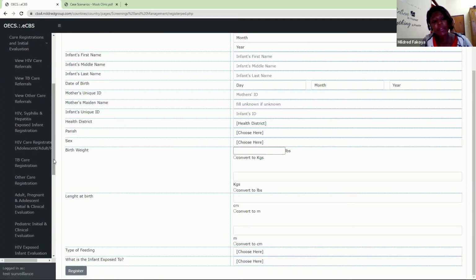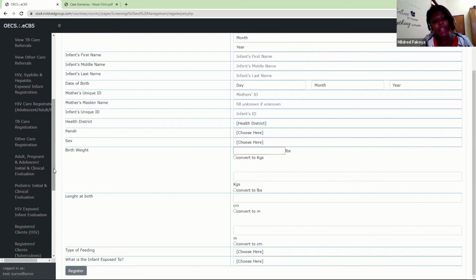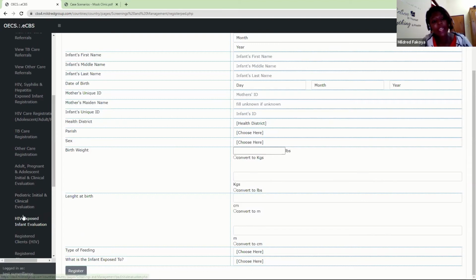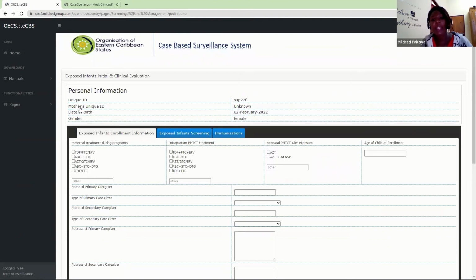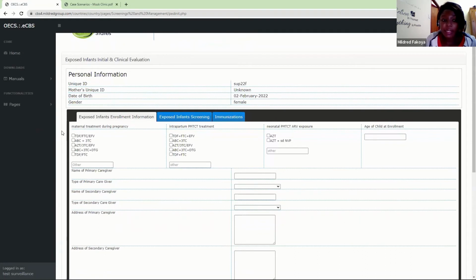Like I said before, only when an exposed infant is exposed to HIV do you need to do the initial evaluation. So after registration of the exposed infant, you will come to HIV exposed infant evaluation because this child was also exposed to HIV. Enter the unique ID, SUP22F, and get form. This now gives you the exposed infant evaluation form. This child is exposed to HIV, but we don't know if the child has HIV yet.